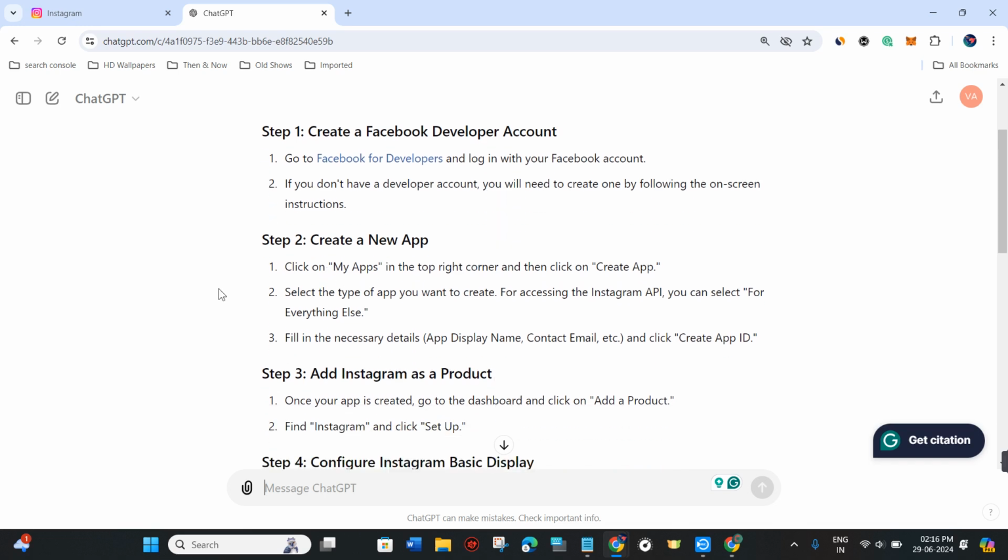After creating your account, you need to click on the option of My Apps in the top right hand corner of the screen, and then click on the Create App option. Then you need to select the type of the app that you want to create. For accessing the Instagram API, you can select For Everything Else.